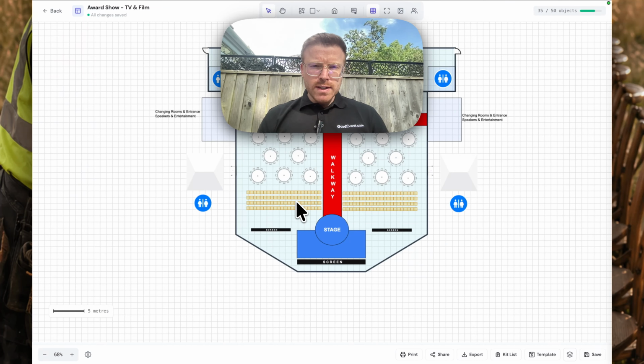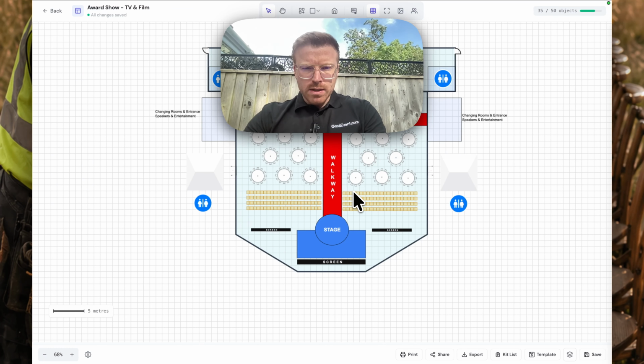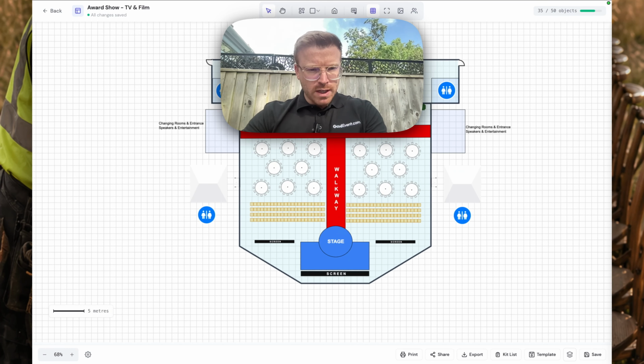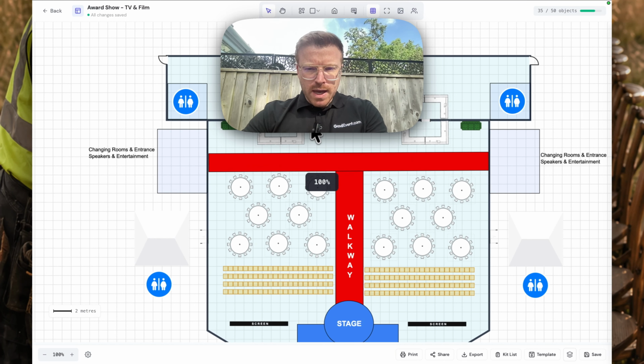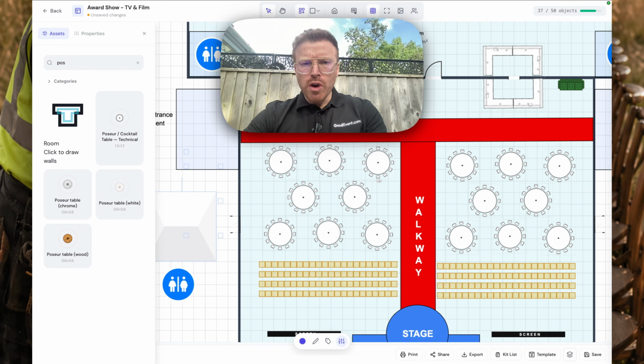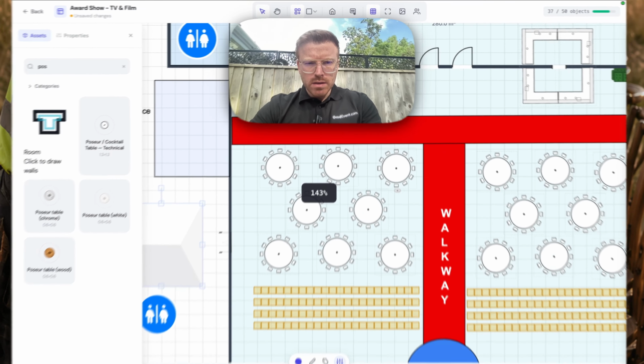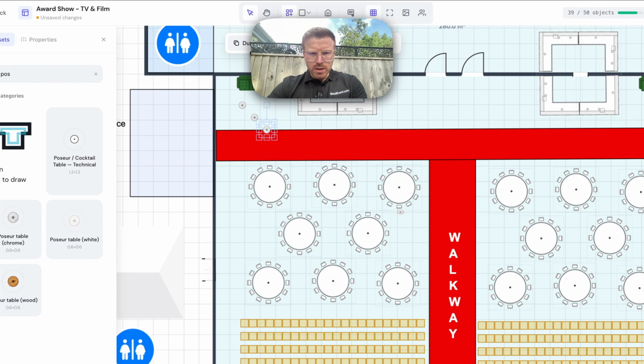Firstly, we've had an email from the client saying that we need to add some poser tables to this big award show that we're putting on. And you can see I've already drawn out the theatre where it's going to be held. So we've gone for the chrome poser tables, and it's a big floor plan, so they're kind of hard to see, but I'm just going to make some duplicates.